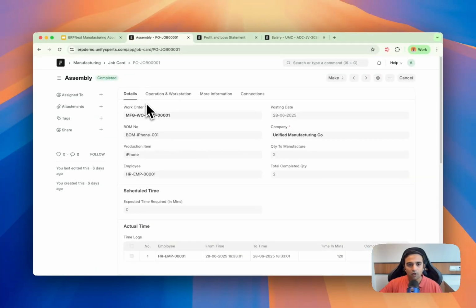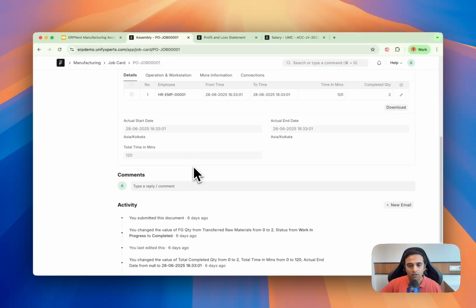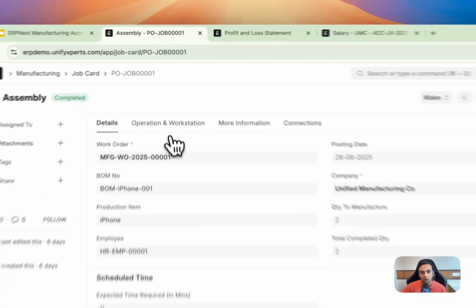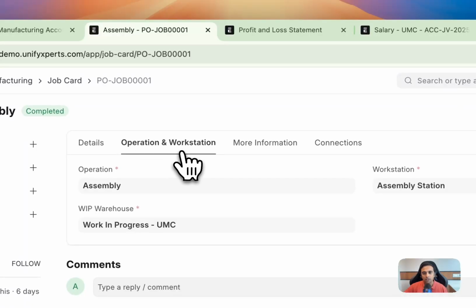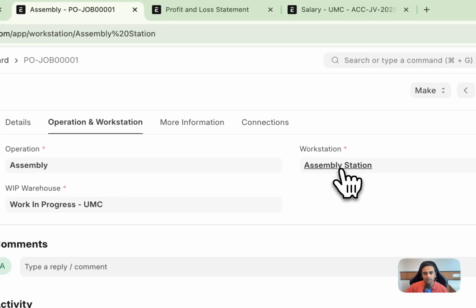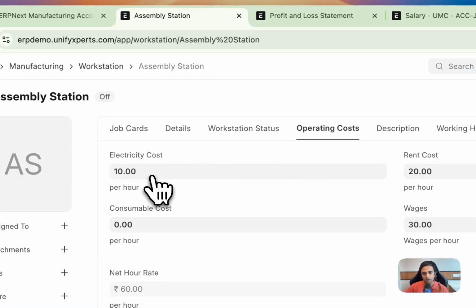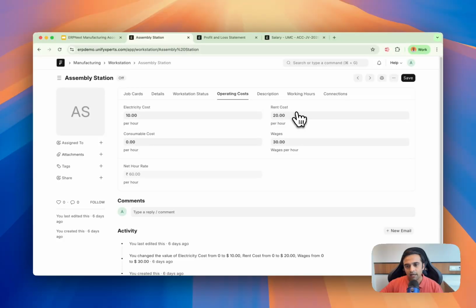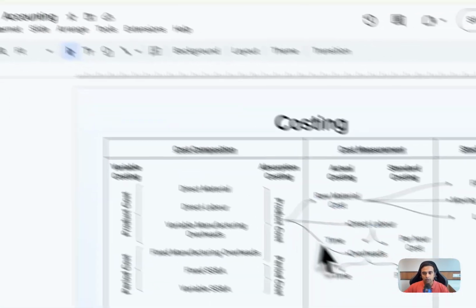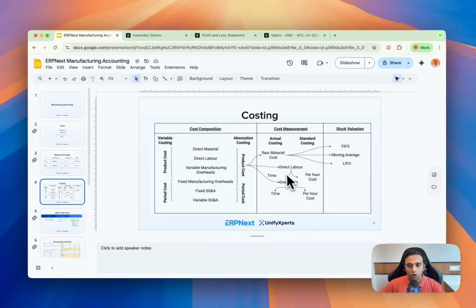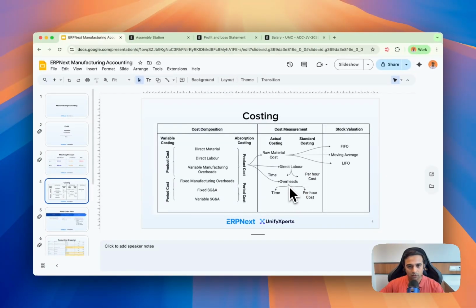So let's say this operation of assembly is happening on a particular workstation. On the workstation, you define a per hour cost. If I go to the operation and workstation tab, there is a workstation where this happened. If I navigate to the workstation, and if I go to operating cost, I have an option of defining the electricity cost, the rent cost, the per hour wages, and therefore what is the total hourly cost in order to operate that particular workstation, right? That is the standard costing part of direct labor as well as the overhead cost.